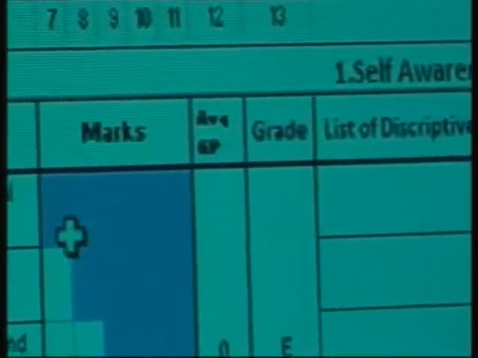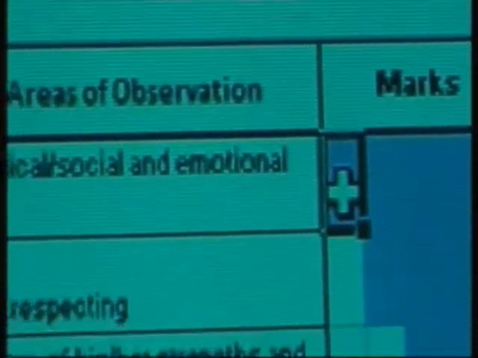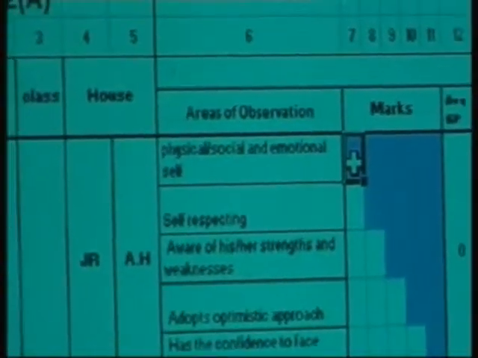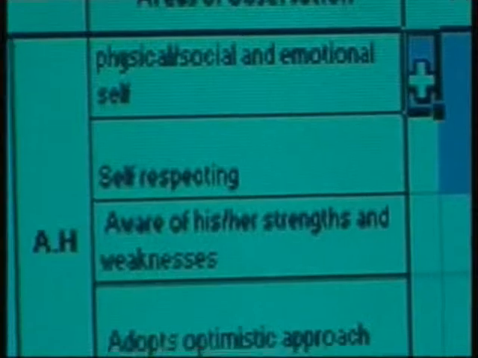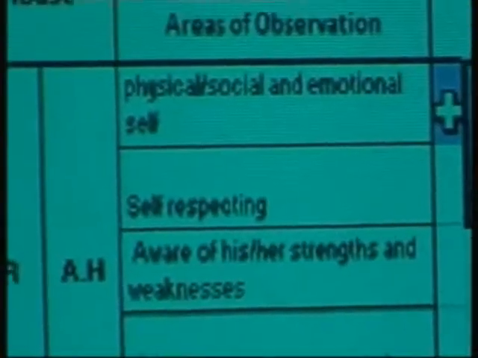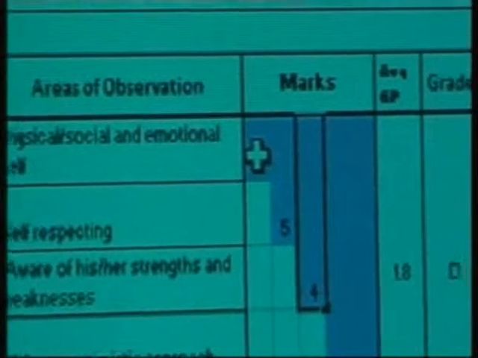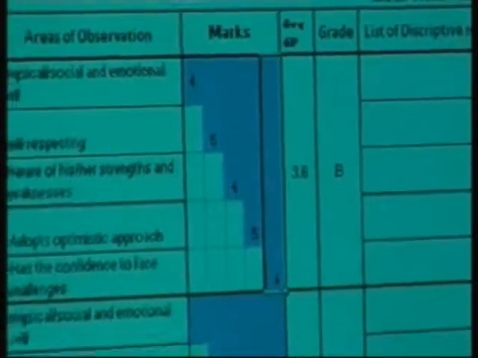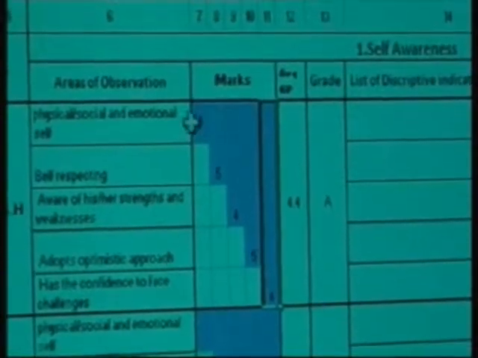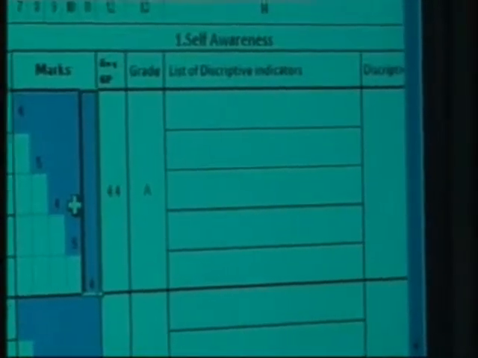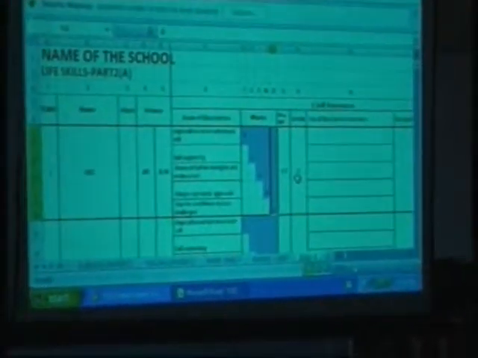Now, if you want to assign the grade and descriptive indicator in the area of self-awareness, do one thing: select the first blue or pink colored cell, whatever the color may be. Enter the marks; the maximum marks, you know, is 5. So, for example, he got 4, then 5, then 4, then 5, then 4. Just using your left and right arrow keys, you can enter the marks here. Once you complete the entry, the average grade point will be calculated automatically by the system software, and the grade will be generated by itself.